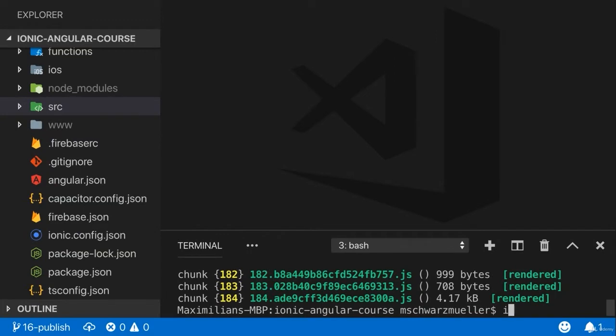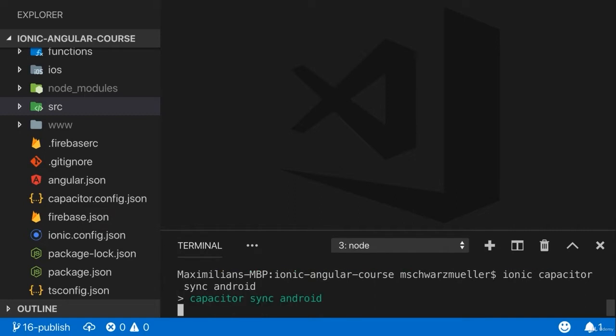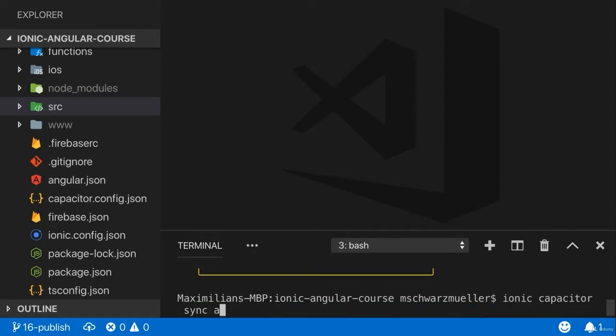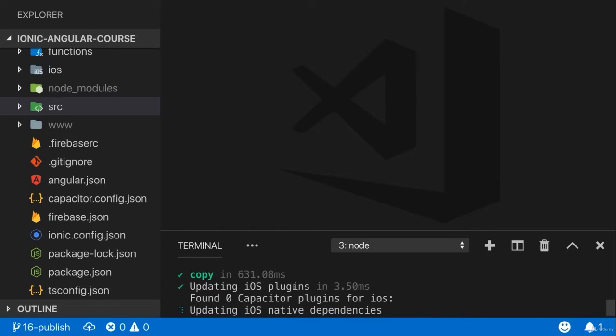Because with this finished, you can now run ionic capacitor sync android. And what this will do is it will take your built web app and basically copy it into the Android folder. And then you repeat that command for iOS. Important, you can only build for iOS if you are building this on macOS. On Windows or Linux, you can only build for Android. Now, this simply takes the built web app and also copies it into the iOS and Android folders so that we can continue there.